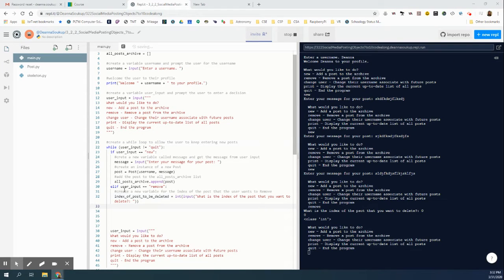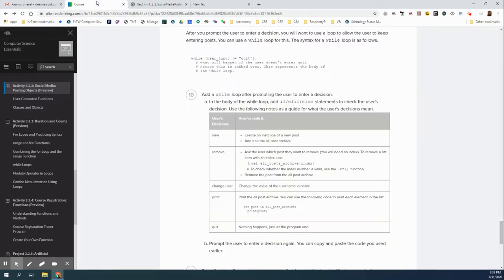So after gathering the index of the post to be deleted from the user, the next thing that I'm supposed to do is, before removing the item, check whether they gave me an index that's valid. Let's say I've got 3 items in my list. The indexes that are possible to delete are index 0, the first item, index 1, the second item, and index 2, which is the third item.